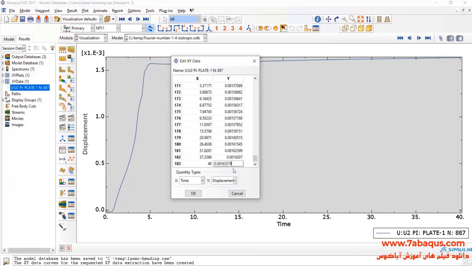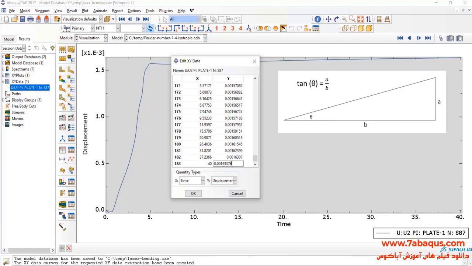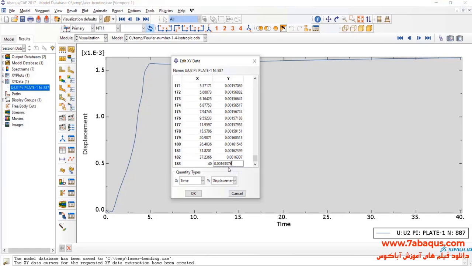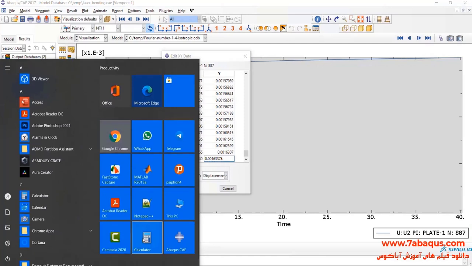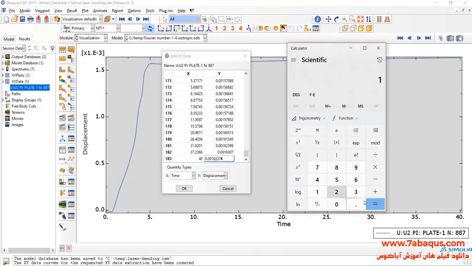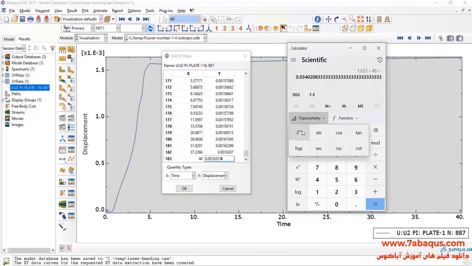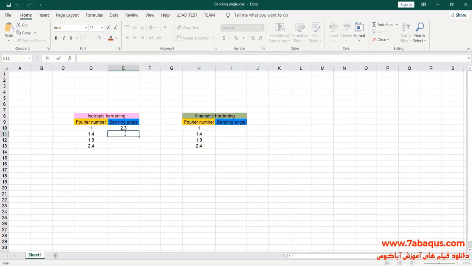Here the height is equal to 1.63 millimeters, and we can use this formula in order to calculate the quantity of bending angle. The bending angle is equal to 1.9894 degrees, so I will enter this number here.